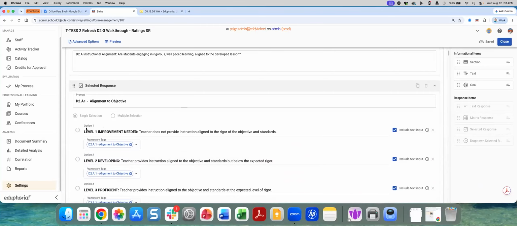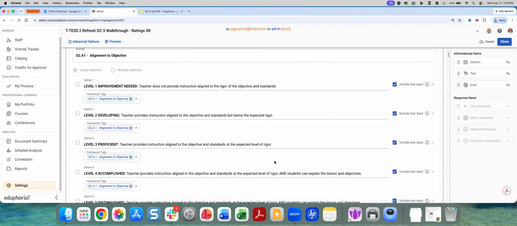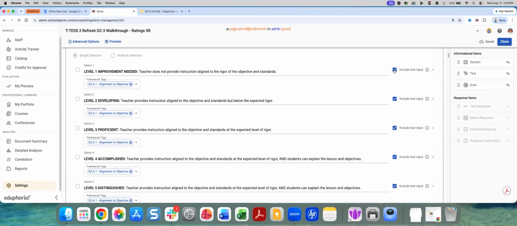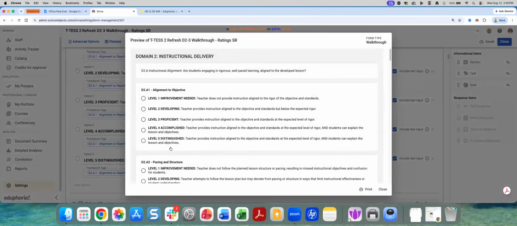You build it kind of like a matrix. I have option one, and then option two. So my level one is improvement needed, level two developing. You'll notice these are in the opposite order because these are for the pilot. So they are for the new tests. But I can put the exact language of that level in the question. So I have room for all of that language to be there. And then I can also say I want to include text input afterwards for that evidence to be included with that question. So when I preview it, it looks like this.